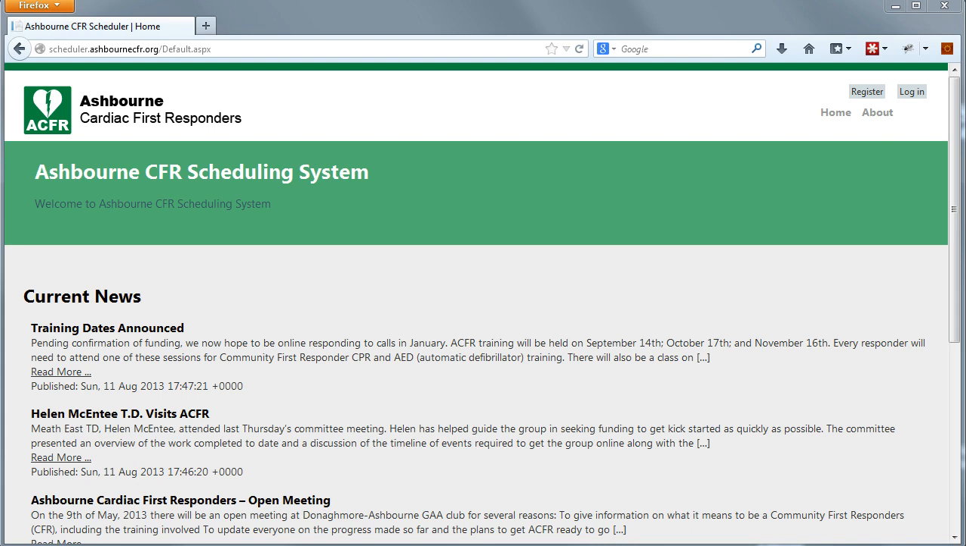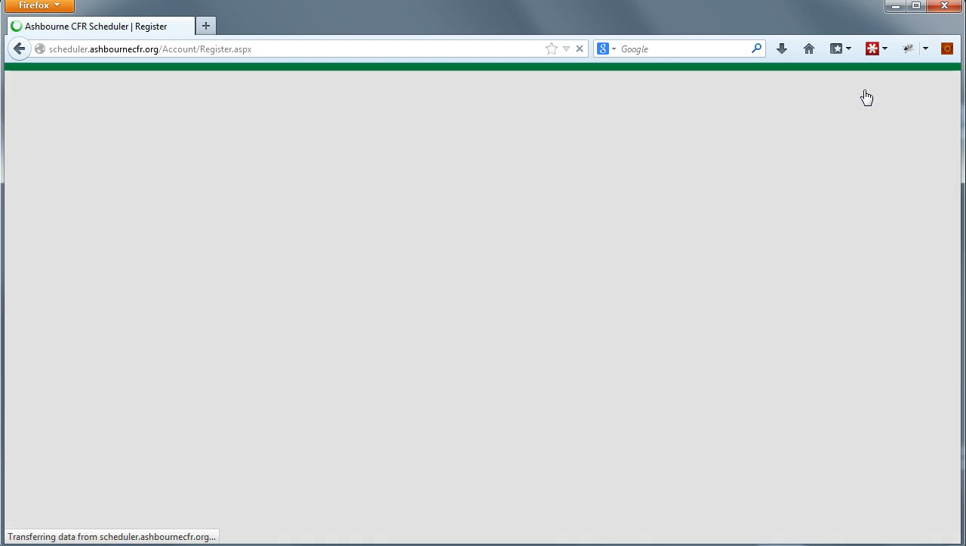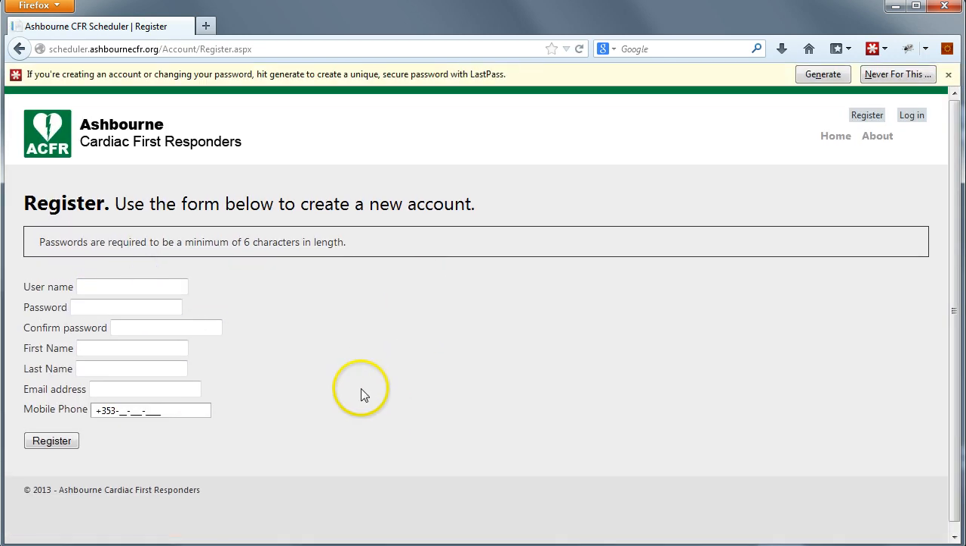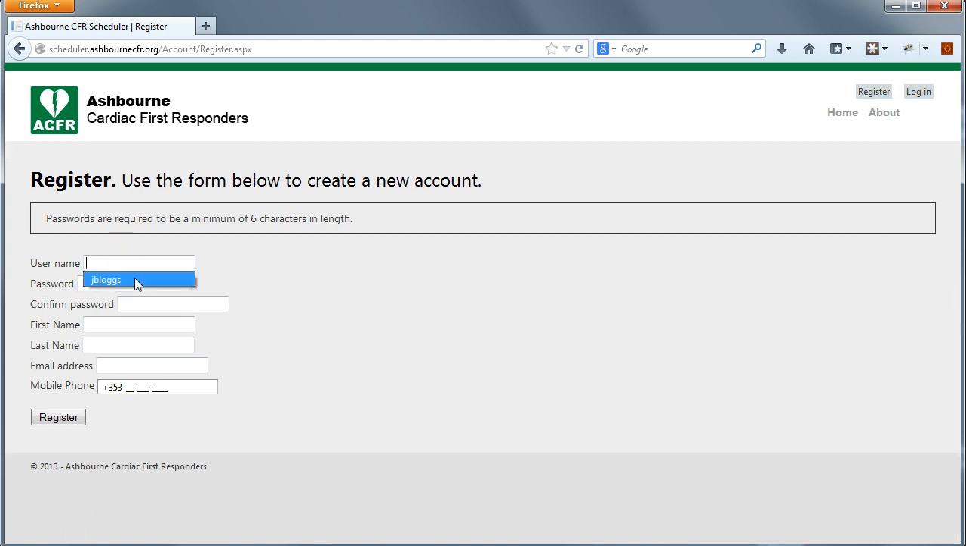The first step is to register on the system by clicking the register link and filling in the form. Make up a username. I'm going to use jblogs. Enter a password. First name, last name, a valid email address. It's important that the email address and the mobile phone number be valid, as the system will communicate directly with each volunteer using that email address and phone number.